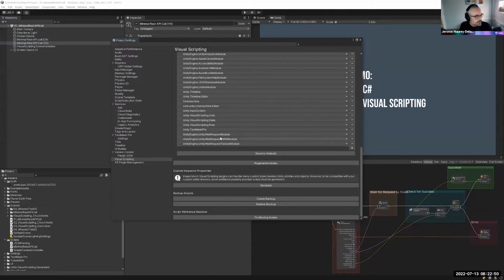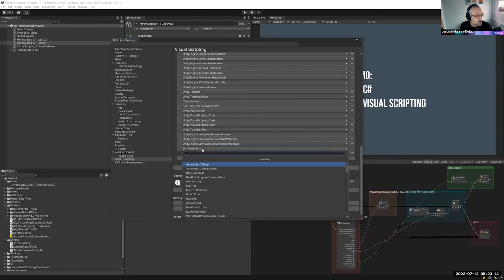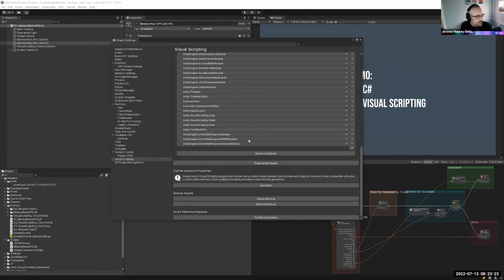I've added the Unity web request module, the Unity WWW module, and then the Unity web request texture module, because with some of the APIs that I was working with, specifically the weather, you can also request a weather icon. So this was for this purpose. If you're not downloading textures, you don't need it. And to add them, you just click on plus. It asks you which assembly you want to add, and if I query for web request, I can see there's a few here that I can add, and I just select the one I want. In this case, they're already added, so I don't need to.